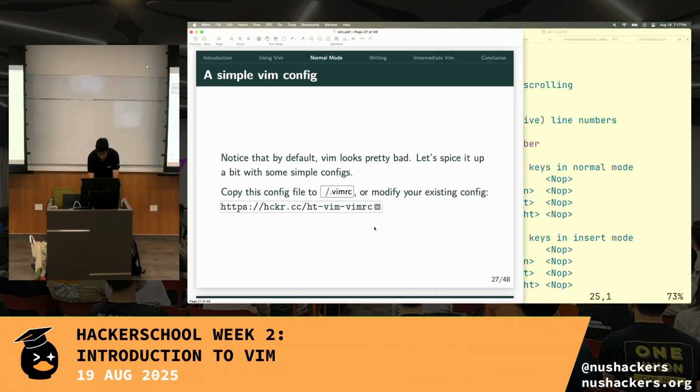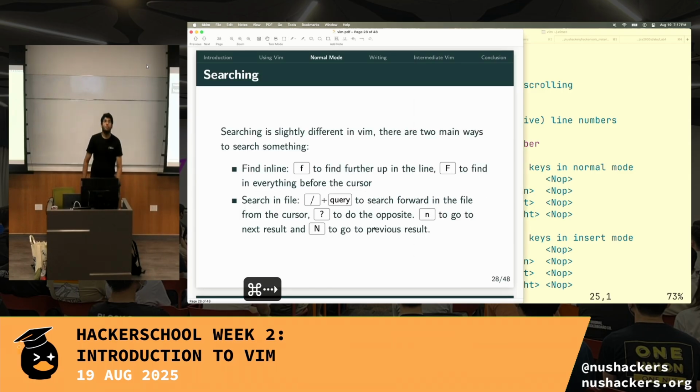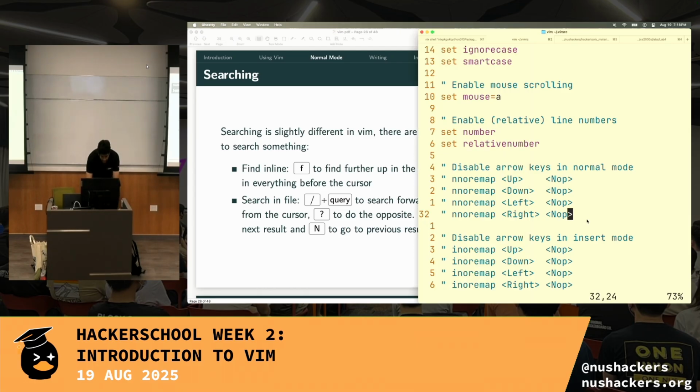So we'll go on from there. We'll talk about searching. We haven't even gotten to editing text yet, but we'll talk about editing text later on. For now, it'll be everything except editing text. The way you search is slightly different in Vim. There are 2 different ways of searching. You can search in line, so within a line of text, you can find something in that line by using the keyword F.